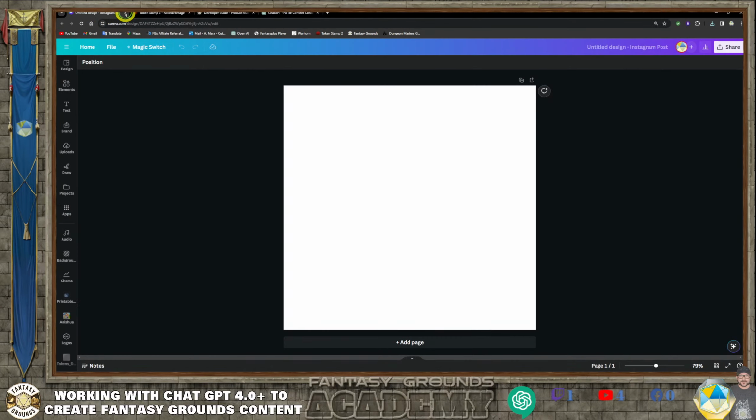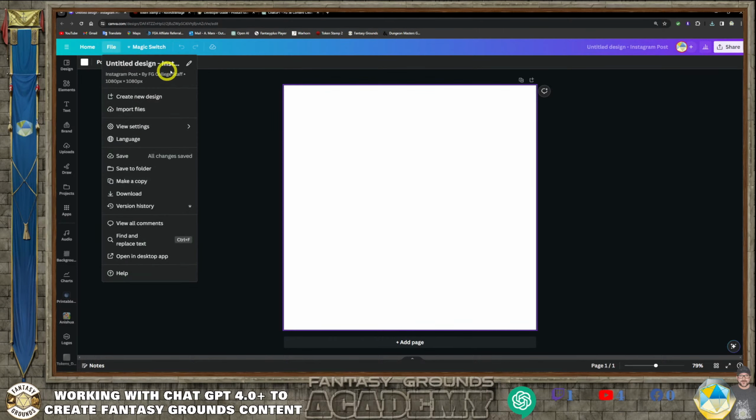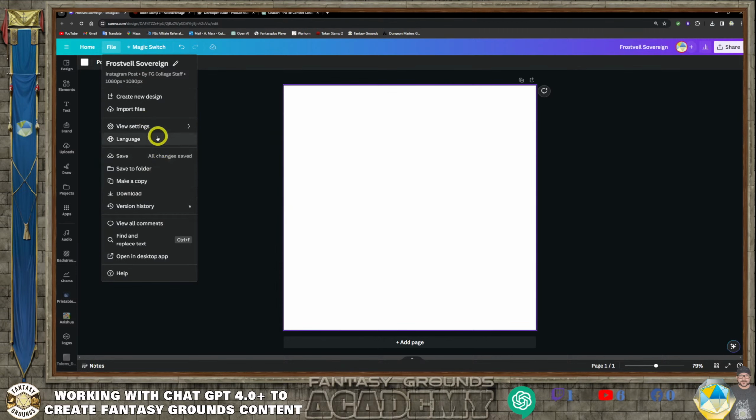So what I want to do now is go to Canva, and this is the tool I use to create content. What I might do is change the size here, because right now it's sized as a square. So I'll go to File and change the orientation. First of all, I'm going to name it Frostvale Sovereign, just so I have a project name. Then I can change the settings on it, but I want to change the name first.